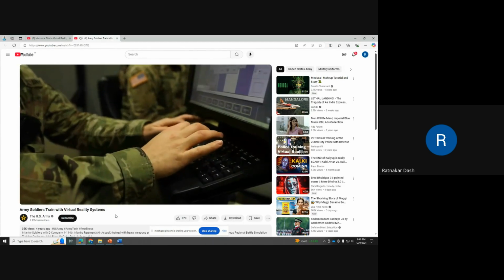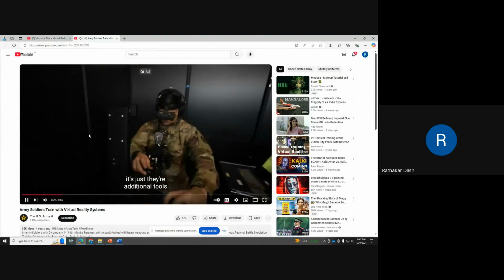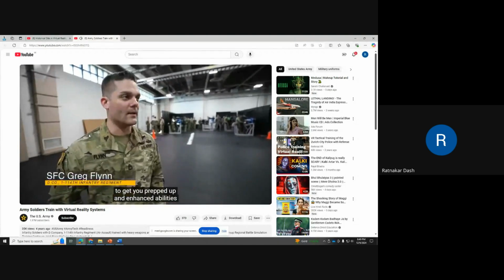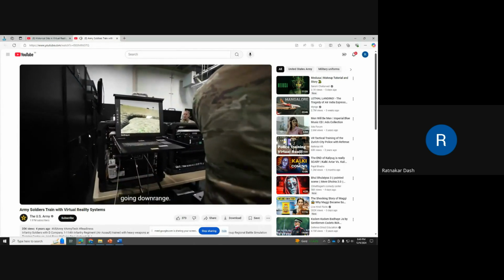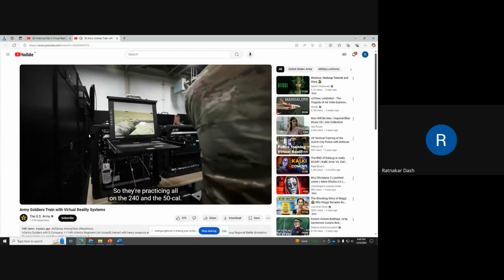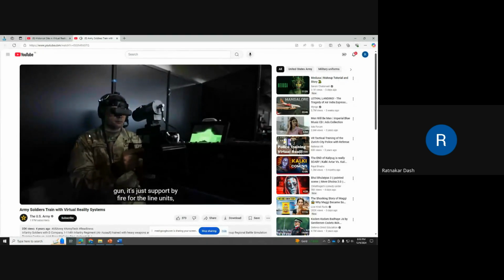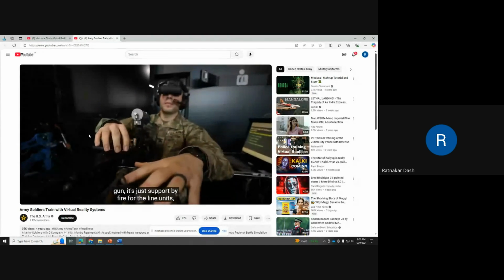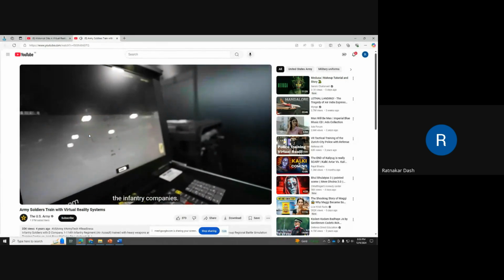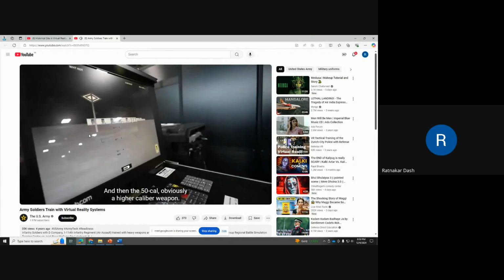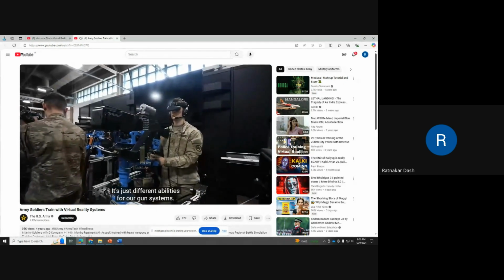So this is an example where army soldiers train with virtual reality systems. All the virtual reality stuff, it's just they're additional tools to get you prepped up and enhanced abilities to get you ready for the active duty live fire, the live rounds going down range. So they're pressing on the 240 and the 50 cal. For a heavy weapons company, the 240 being a heavy weapons gun, it's just it's just support by fire for all the line units, all the boots on ground, the infantry companies, and then the 50 cal, obviously a higher caliber weapon. It's just different abilities for our gun systems.